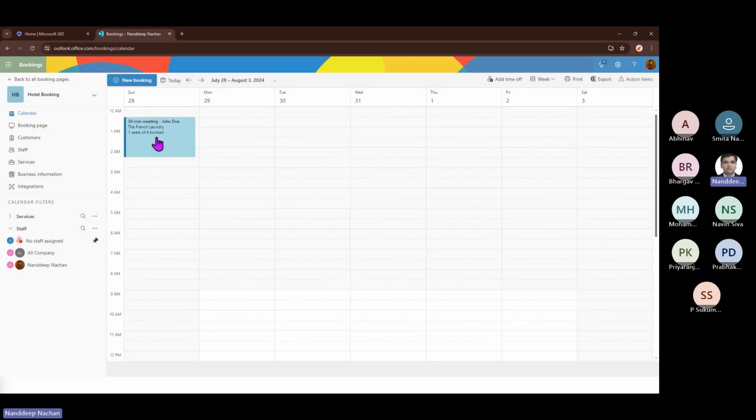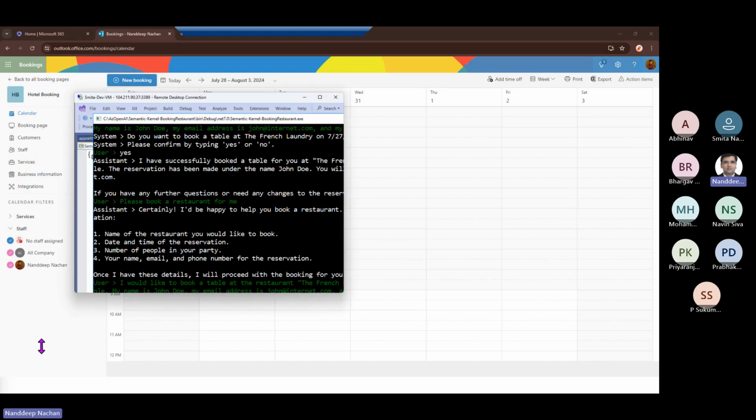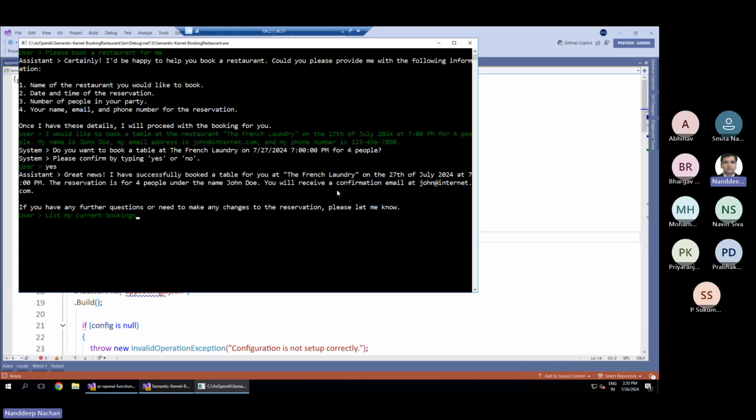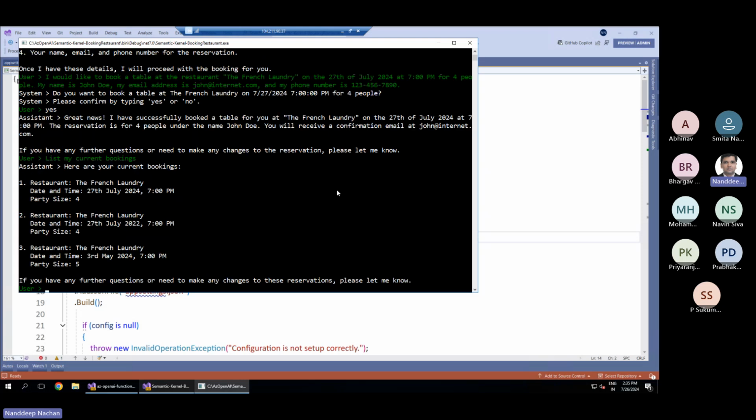Okay, so now you can see that this booking is here. It has booked 4 seats at the restaurant called the French Laundry. Now let's say, for example, we just want to go ahead and also check the current bookings that I have got here. Again, I can go back to this application and I will ask it to list my current bookings. So it will list out all of the bookings that I have done so far.